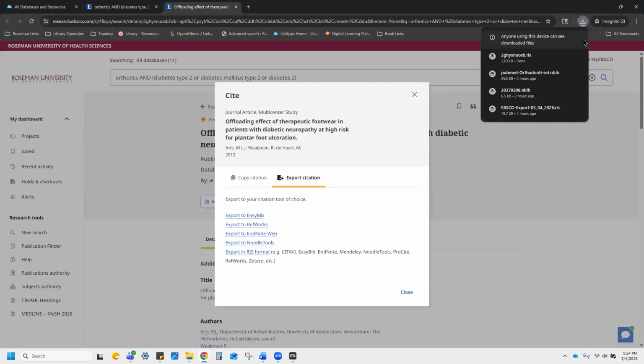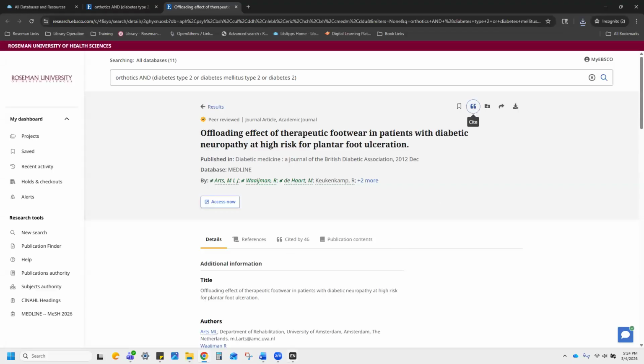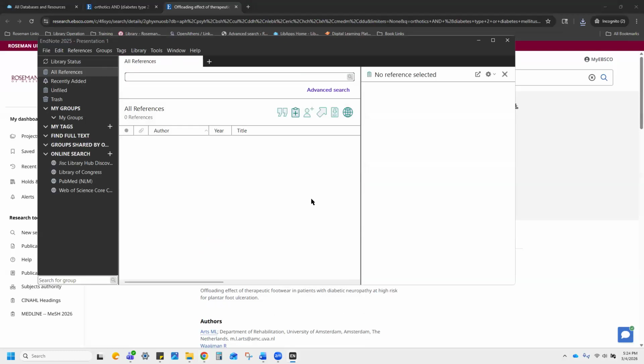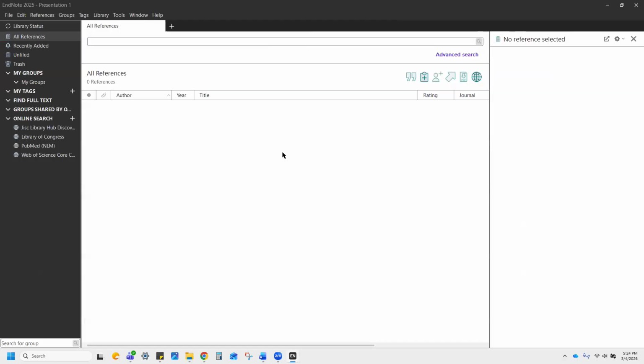And now, see, it's up here. It was already downloaded. Notice the timestamp, 524. We're going to use this to find that citation specifically when we go to the import section in EndNote, which we're going to do right now. So I'm going to switch over to our EndNote software. I'm going to go to our EndNote 2025 presentation 1. This is the library that I specifically created for this example.